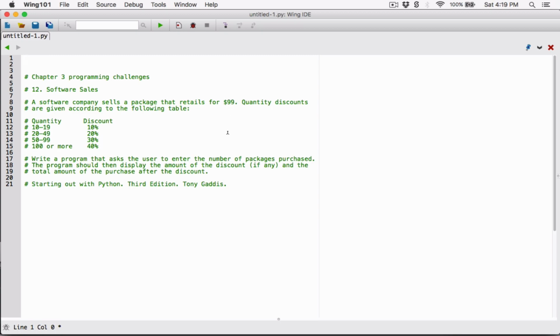So they give you discounts based on the number of packages you buy. If you buy 10 to 19 packages, you're getting a 10% discount. It's basically whatever amount you bought times the 99. But if you bought anywhere from 10 to 19 packages, you're going to get a 10% discount off your total amount, right? So the program wants us to ask the user to enter the number of packages, display a discount if any, and then the total amount of the purchase after the discount. That means minus the discount.